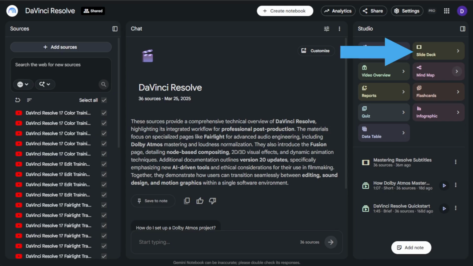So what we're talking about here are slide decks. And what you can do is you can just click on the slide deck button and then it will basically guess what you want the slide deck to be about. So if your sources are really obvious and it can only be about one thing, then you can go that route. Usually I don't recommend it though.